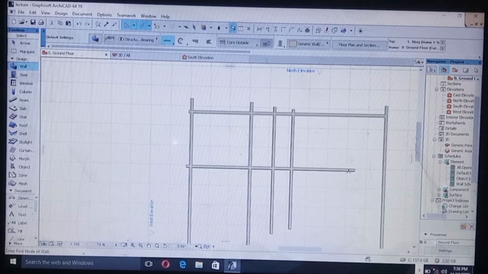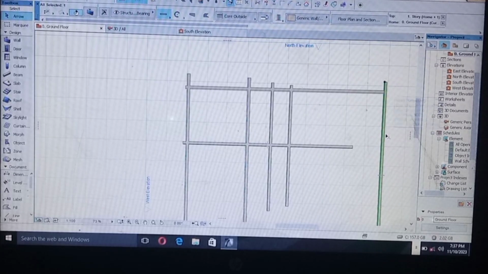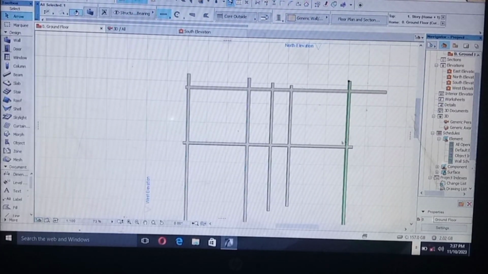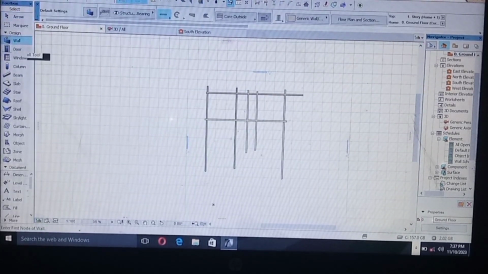So I use 3 box by 3 box, which is 9 box, as my room. So I want to draw this other side to put it there in order to complete one room.